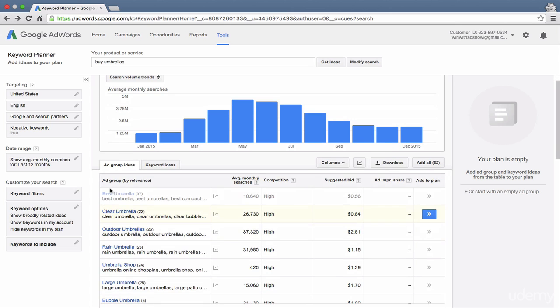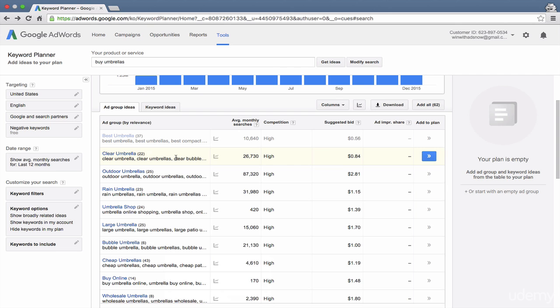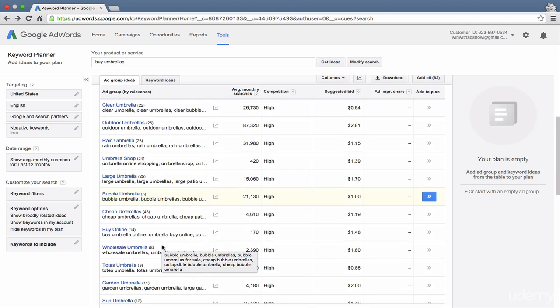Now, best umbrellas, I don't really want to target that because some of those people could be searching to buy an umbrella, definitely. Others might just be doing some research. What I want to look at right now is the most buying intent related keywords. So people who clearly want to buy an umbrella. And hey, look at this. Buy online. That looks very intriguing.